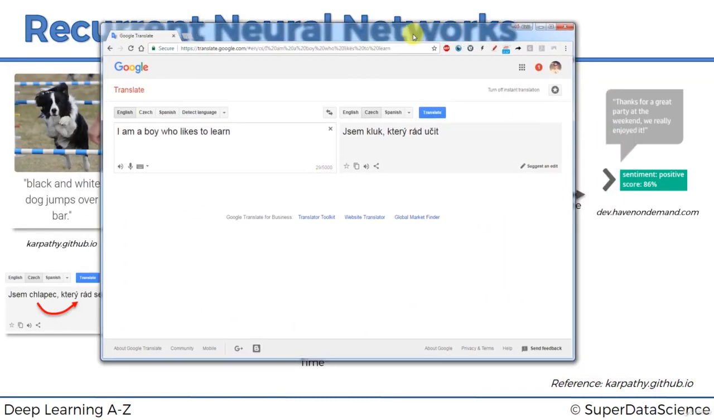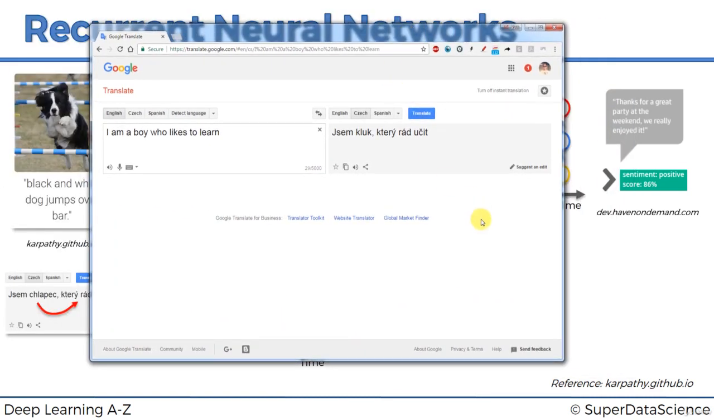So here we've got an example of Google Translate. And I don't know if Google Translate uses RNNs or not. I know that they have very sophisticated deep learning in Google Brain, and I've heard that they've used that in their Android systems and so on. I'm not sure if they use RNNs here or not, but the concept remains. So if I say here from English to Czech, I say, I am a boy who likes to learn. Jsem kluk, který rád učit, right?